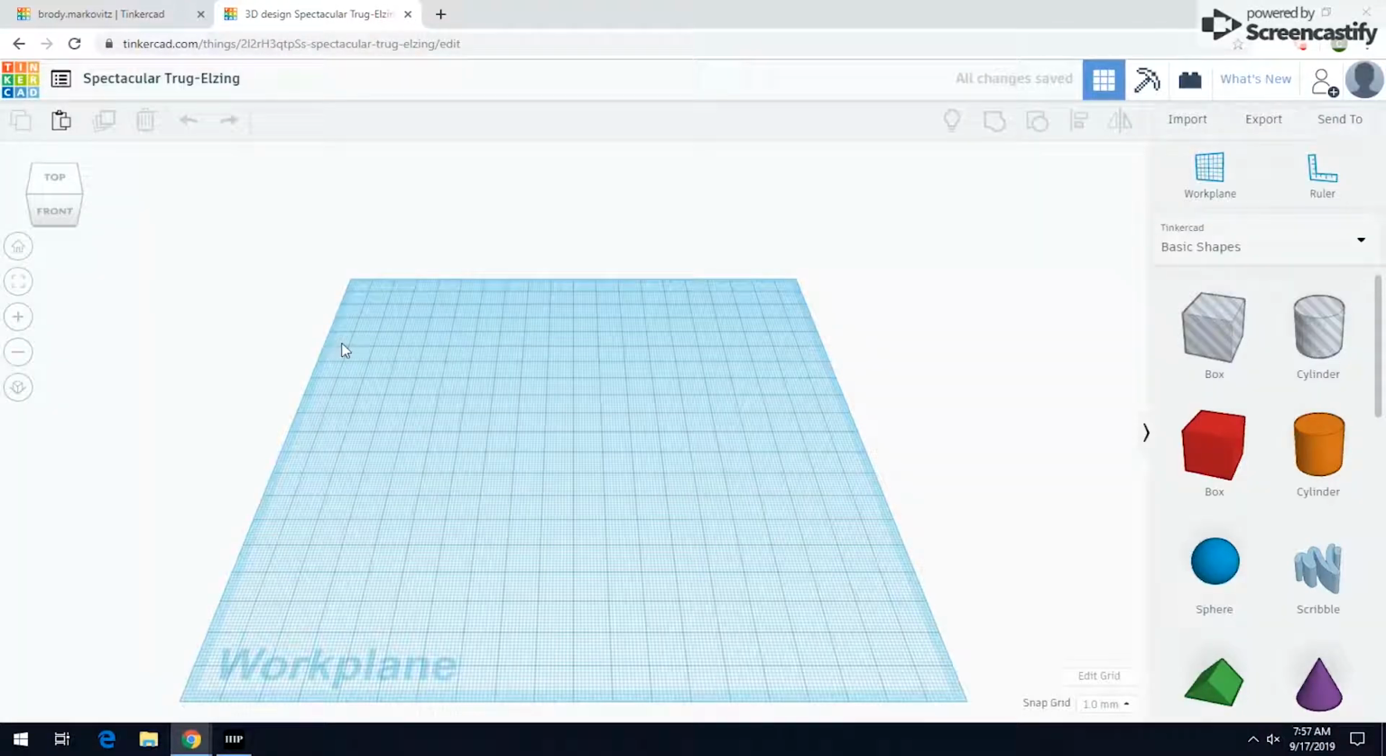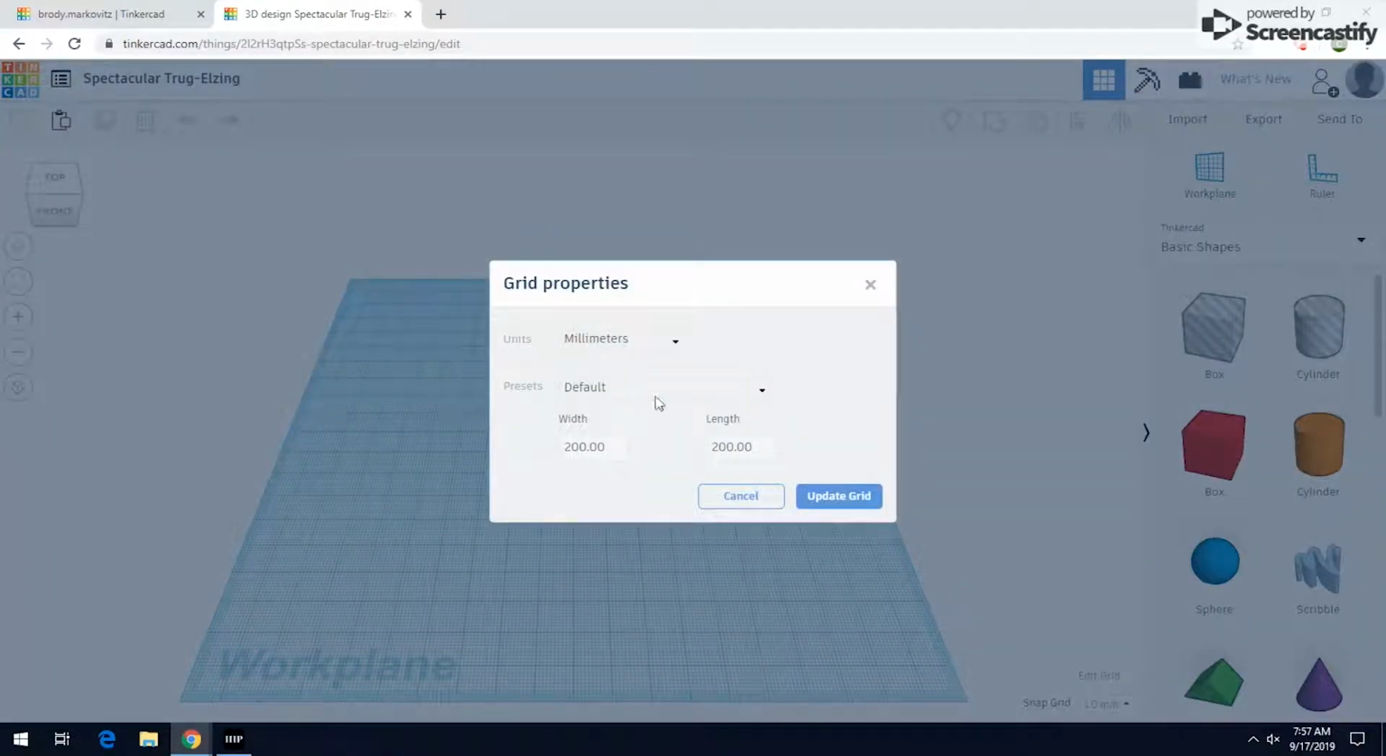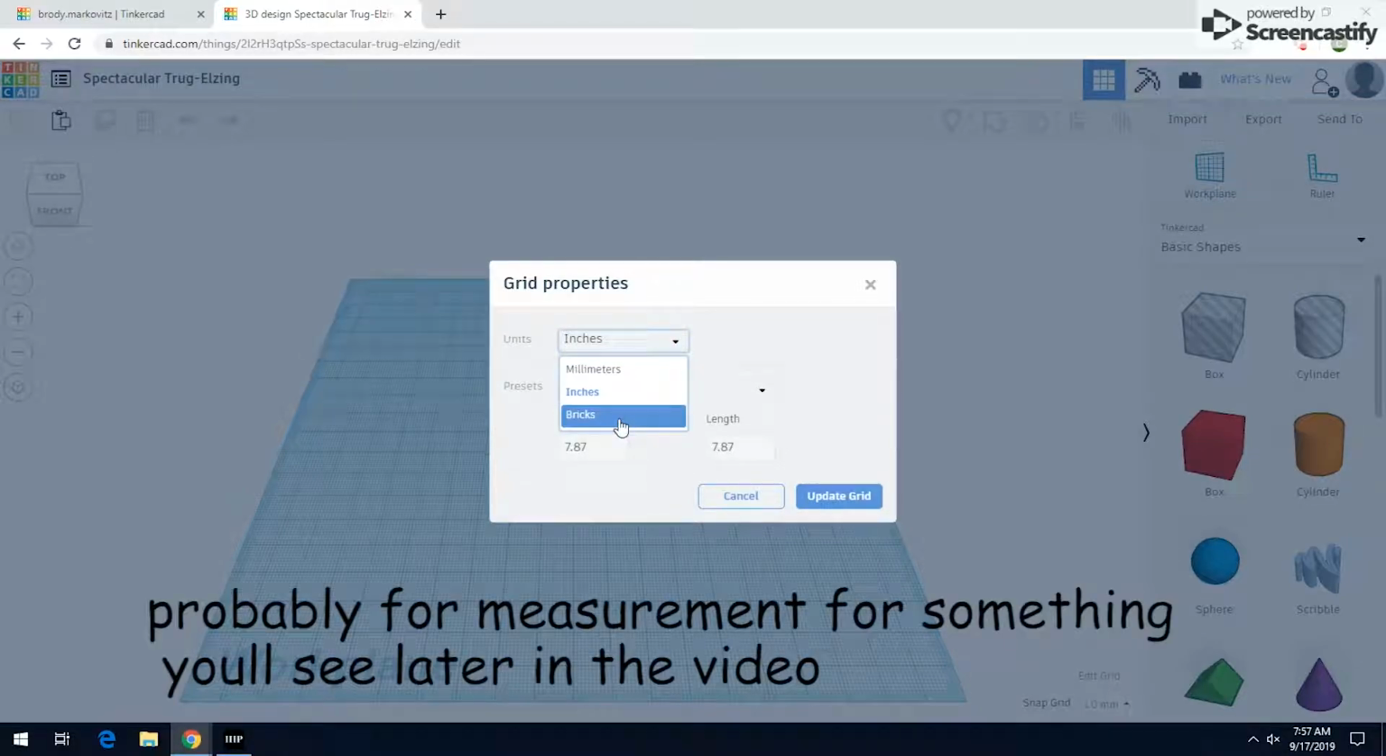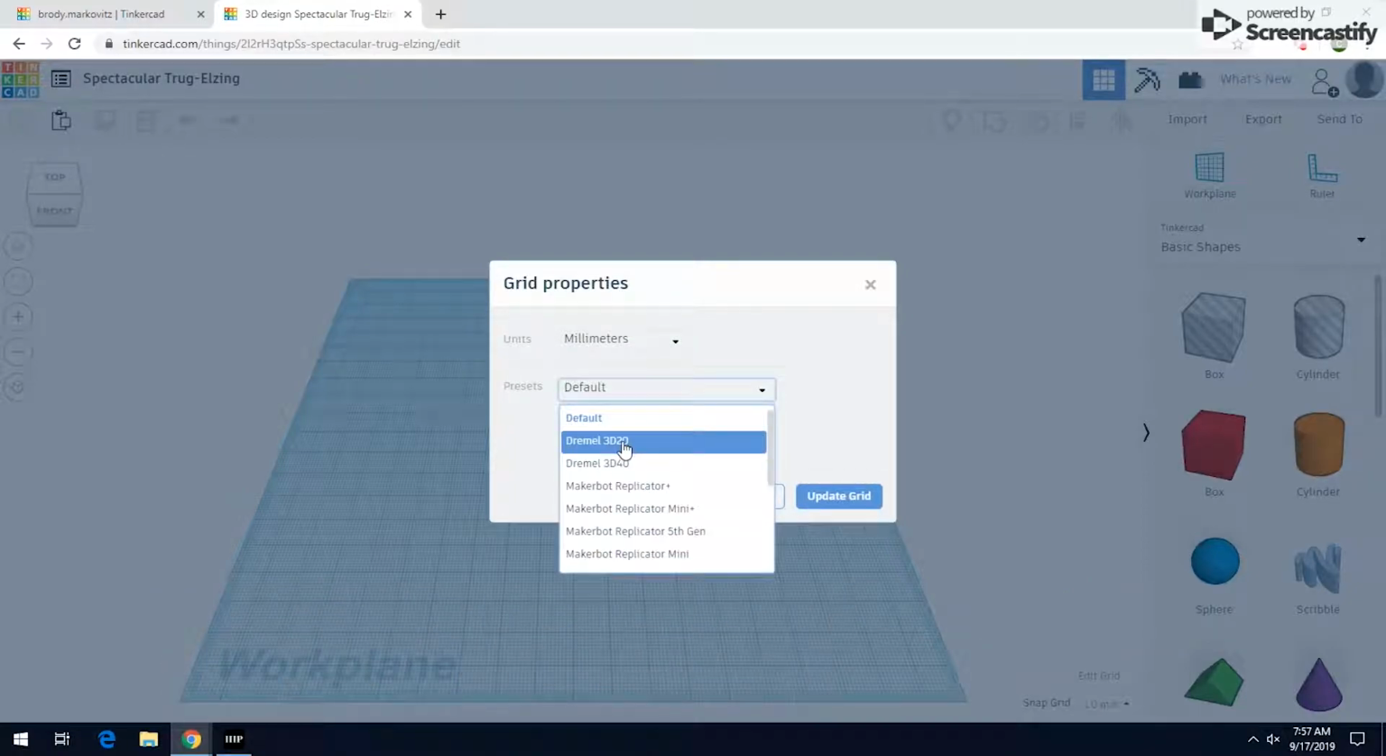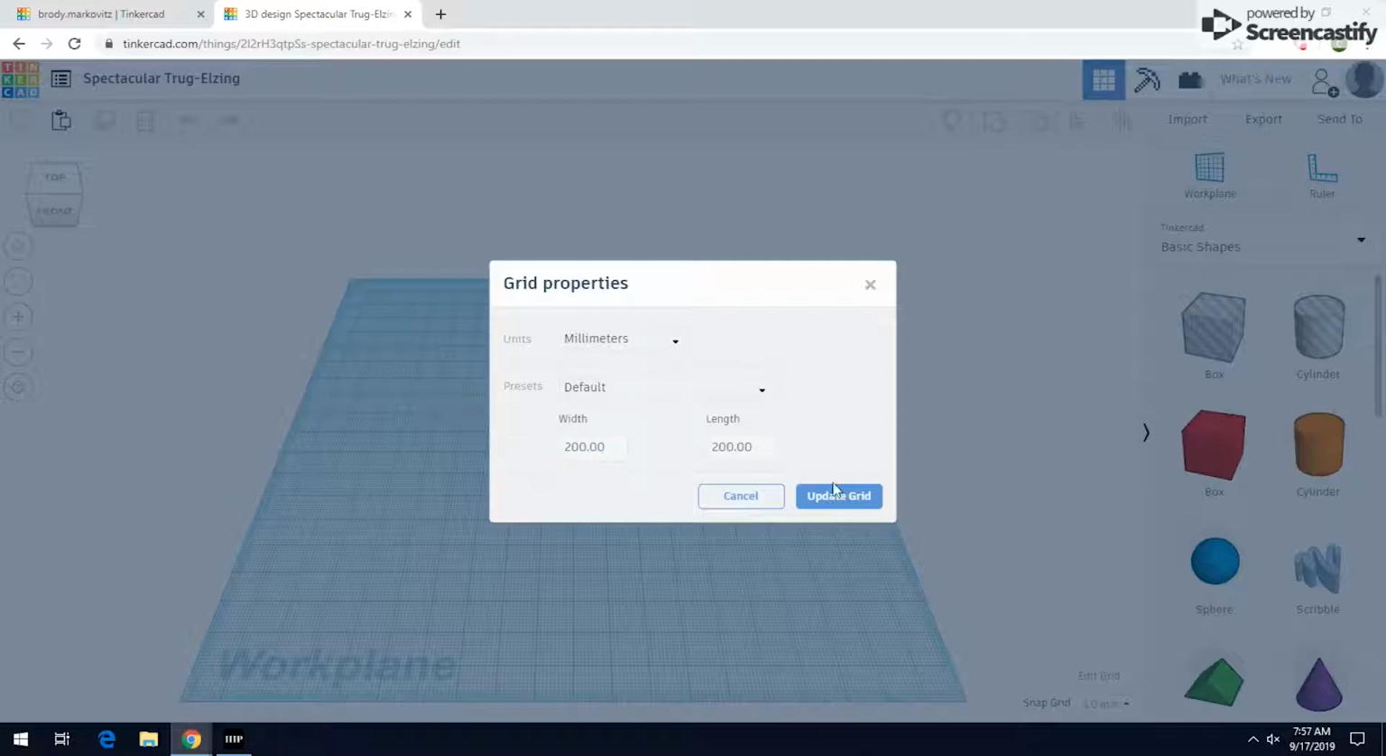And so it's going to open up with this workspace here. This work plane is 200 millimeters by 200 millimeters square. The size can be edited by clicking edit grid. You can change it between millimeters and inches. I don't know what bricks is, but we're not going to be using that. And you can use different default sizes, or you can change it to whatever you want.